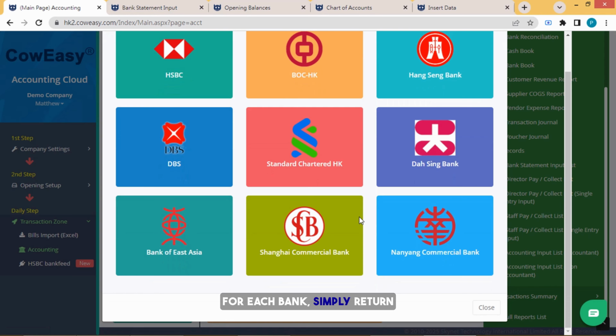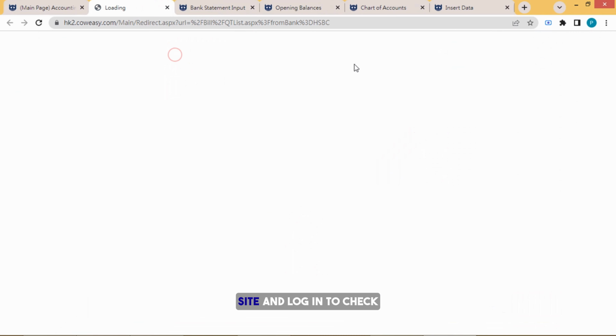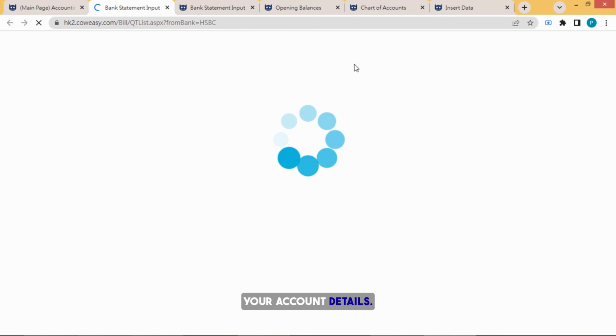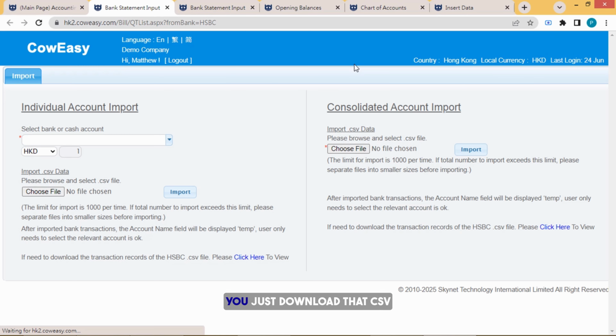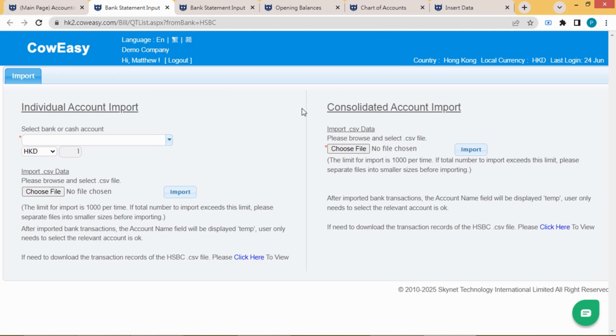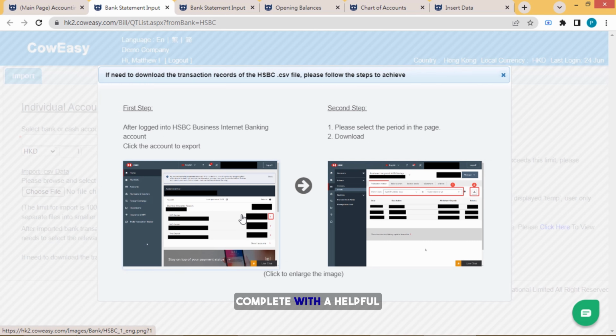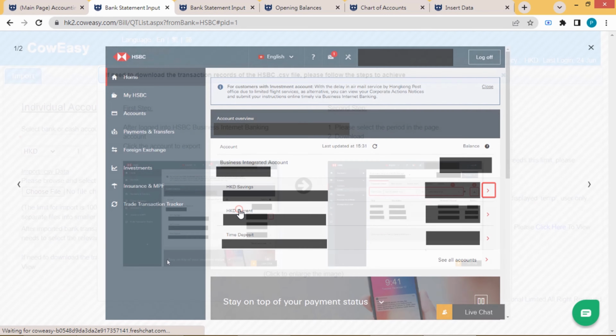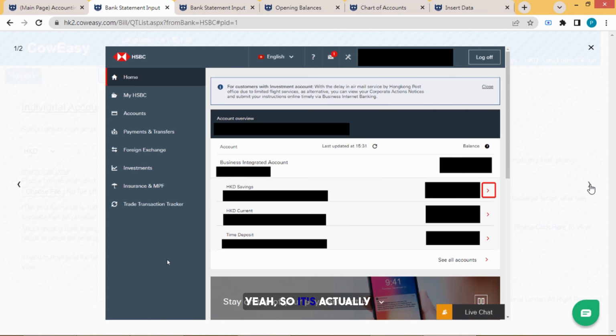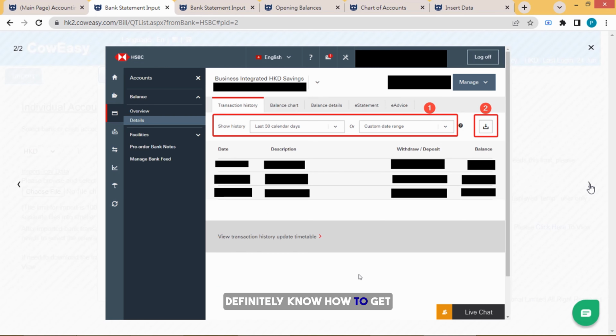For each bank, simply return to their online banking site and log in to check your account details. You just download that CSV file, which is kind of like an Excel spreadsheet. Next, there's a step that shows you exactly where to go for each bank in online banking, complete with a helpful picture for guidance. So it's easier because you'll know how to get the related Excel file.